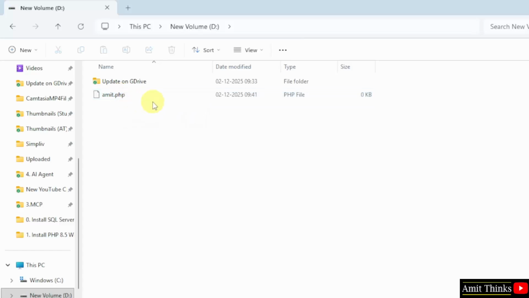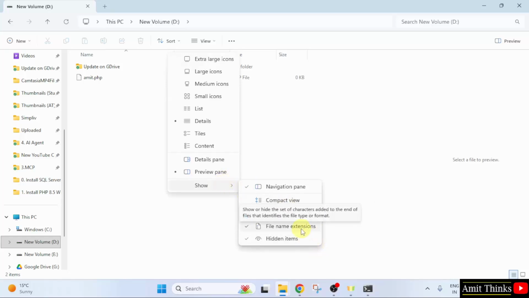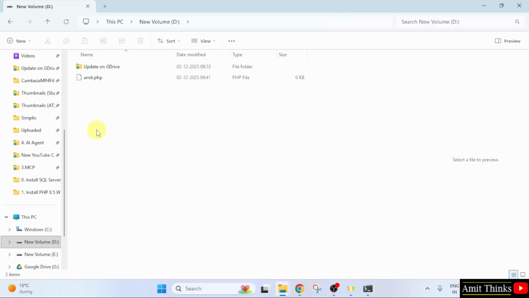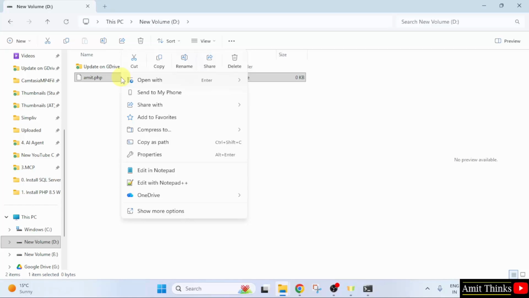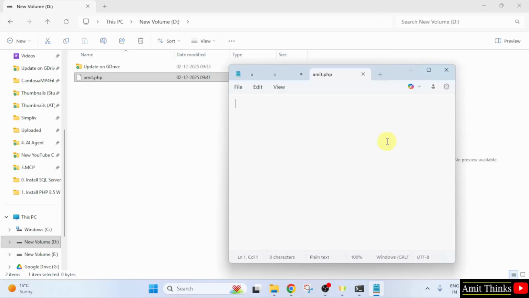If your extensions are not visible, go to view, click show, and from here select file name extensions. Okay, we already selected it, therefore the extensions are visible. Now click on it, right click. From here you can edit in Notepad or Notepad++. Many people do not know about Notepad++, so I'll directly go with the default Windows application, that is Notepad. Click edit in Notepad. Here is our file.